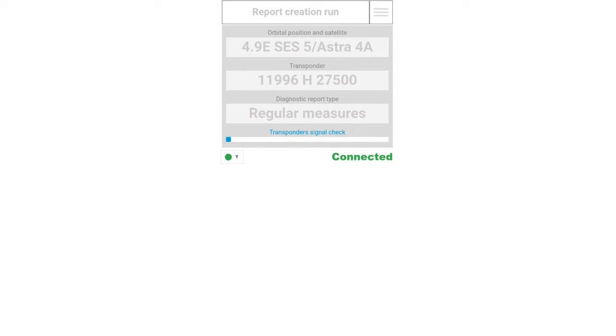During diagnostics, the type of measurements and an interactive scale with the stage of report readiness will be displayed.